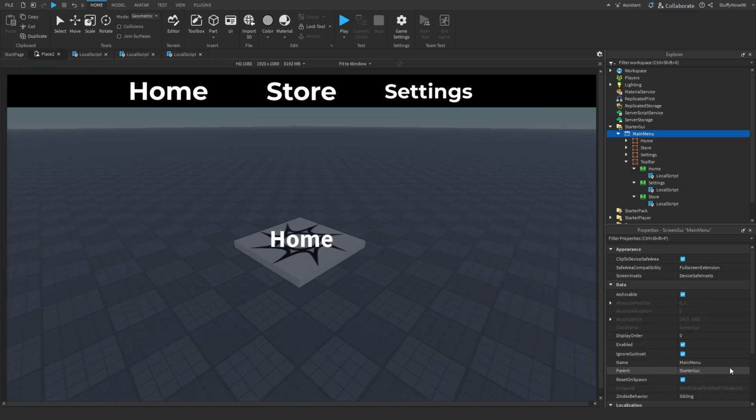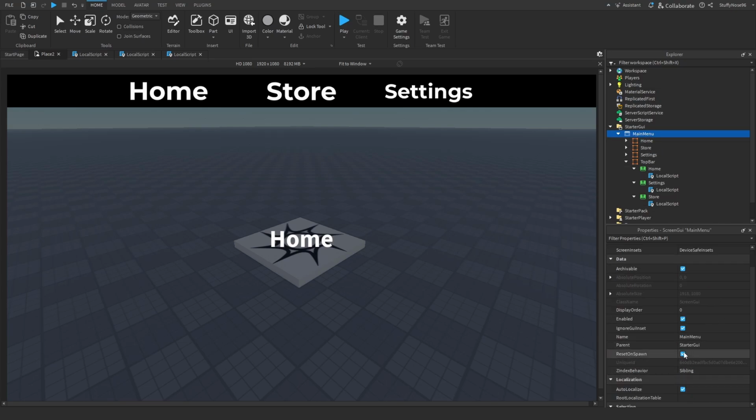And yeah, another thing that you're probably going to want to change in the screen GUI's properties is you're probably going to want to disable reset on spawn. Usually most games have a key, like a keybind or a button that will bring up the main menu. You don't want the main menu to just keep popping up when the player spawns.